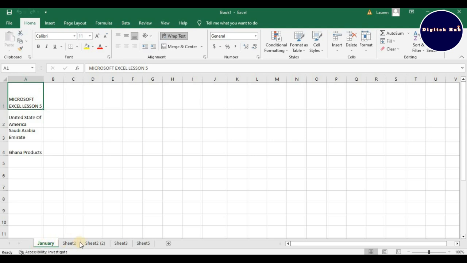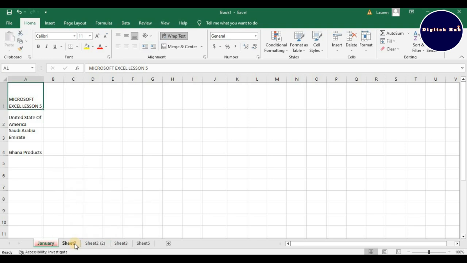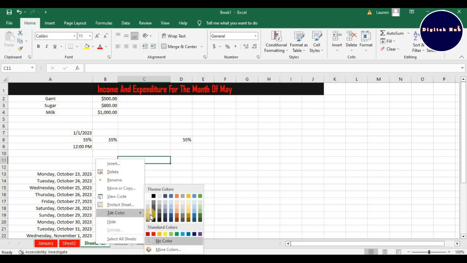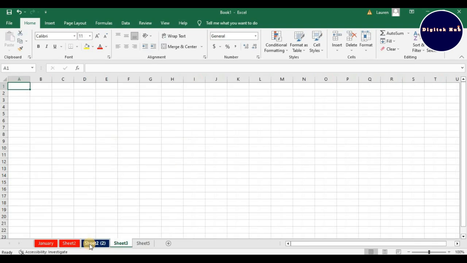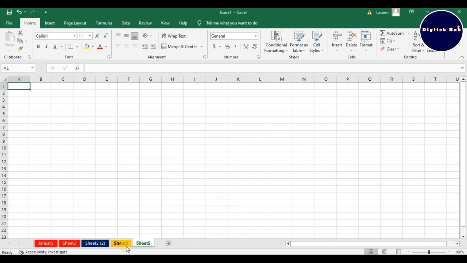And again, you can change the color of your worksheet by right clicking. You right click, then you say tab color, then you choose the color that you want. Then you select another one, you say tab color, and choose the color that you want. Like that, you can change the color of different worksheets in your workbook.